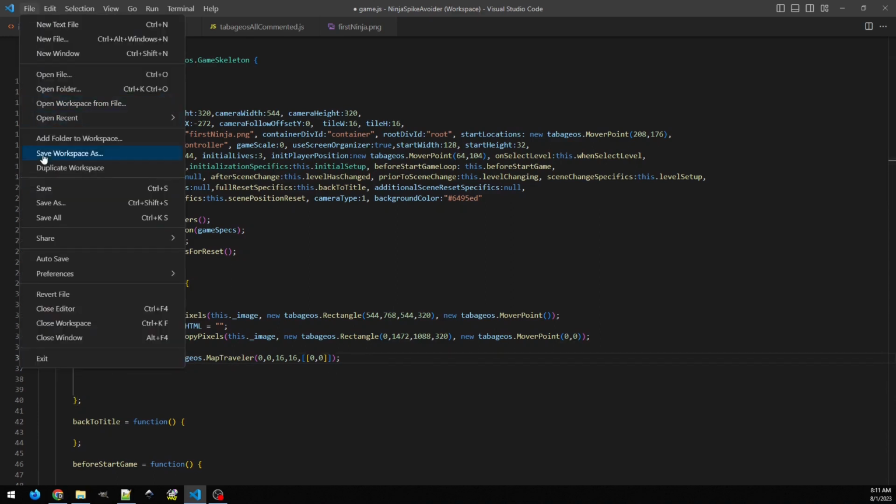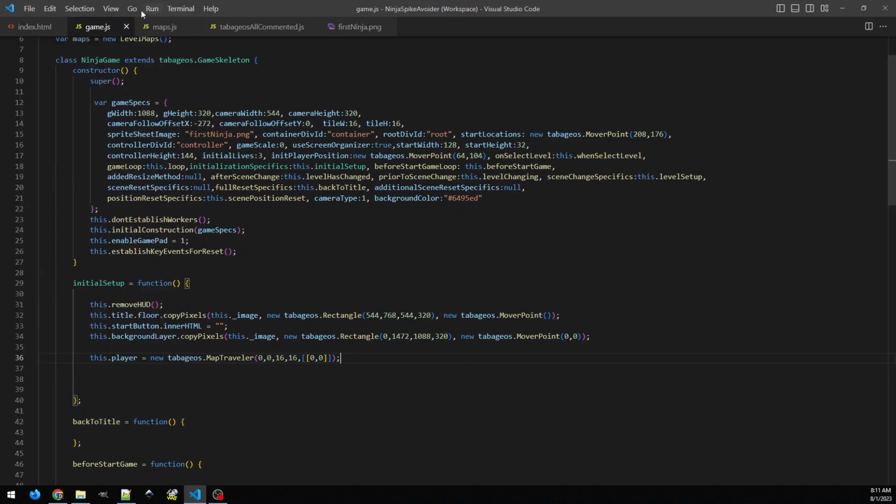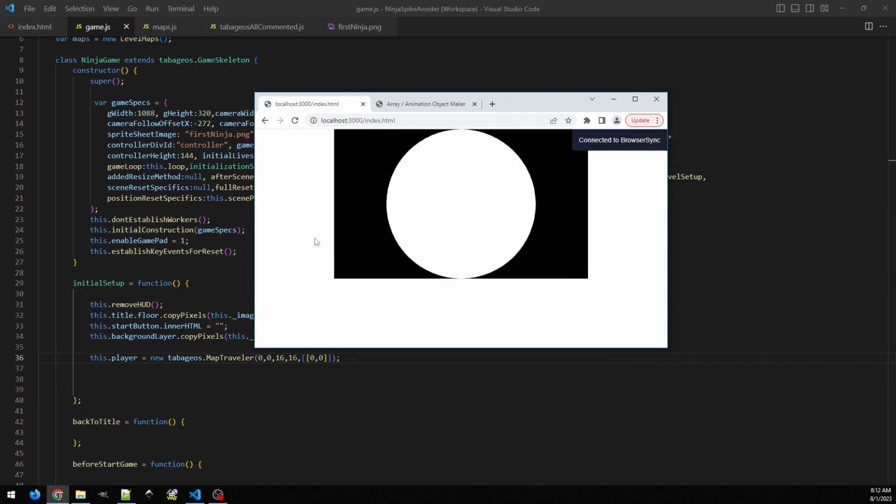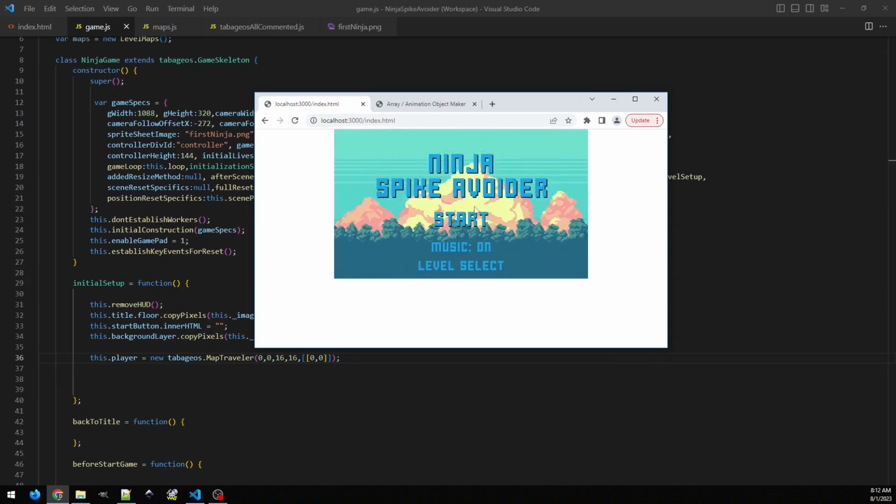Okay, so now if we save it and run it, we'll get a title screen, and when we press start, we should see the background. Okay, there's our title screen. Starts in the same place, so it's there to be pressed, and we get a background.